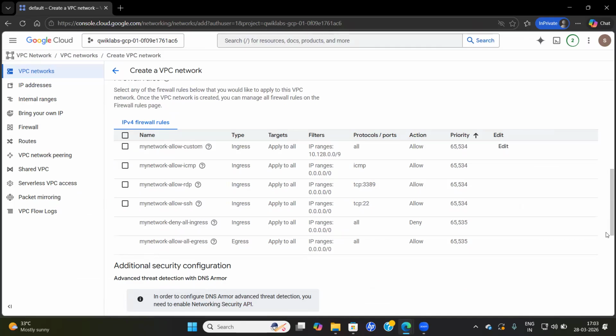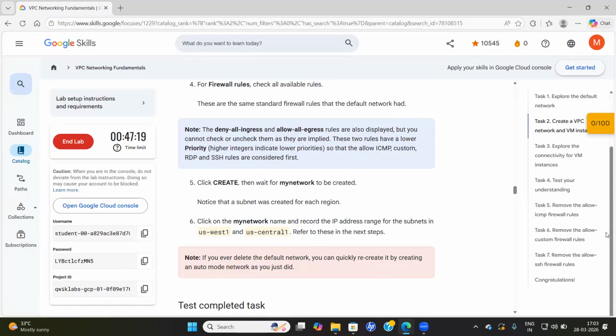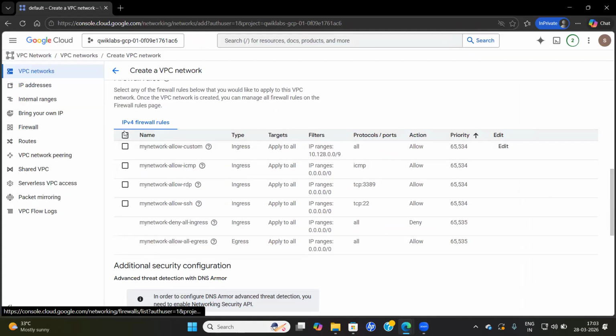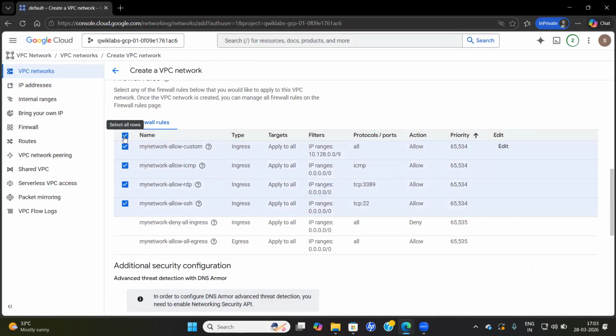Whatever was there earlier: SSH, RDP, ICMP, and ingress, where you are accepting the traffic from all the IP addresses. Egress, that is also, you can send the request to all the IP addresses. Everything. These are all in the default VPC network. Check all the available firewall rules. These are the same standard firewall rules.